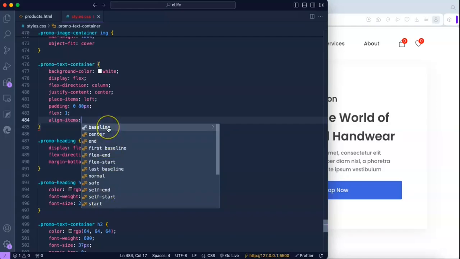So we simply want to align items to the left side of the container, and we don't want any width property to be set since we did not add any width property. So we're going to set it to start, which will align items to the left side, which is what we want.